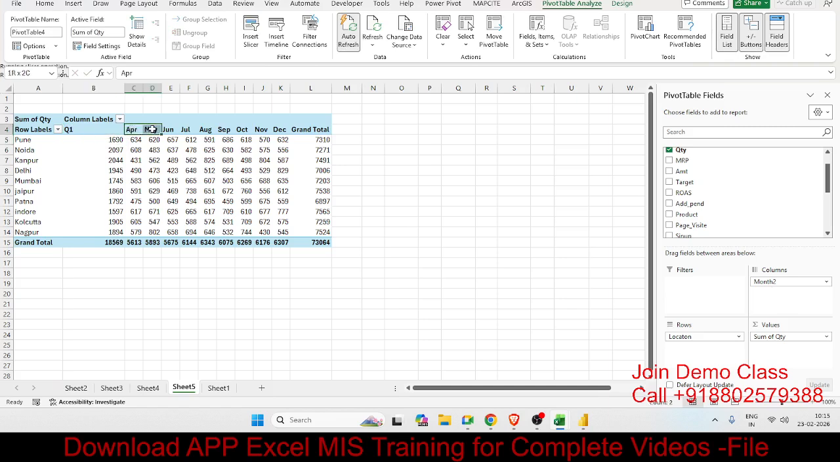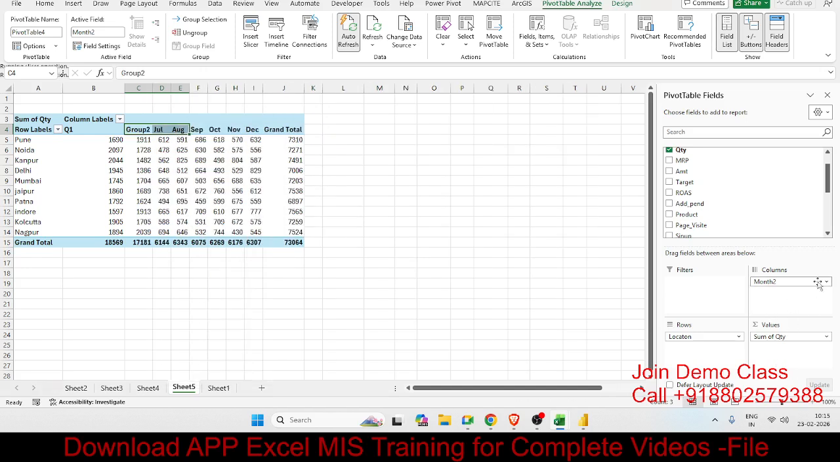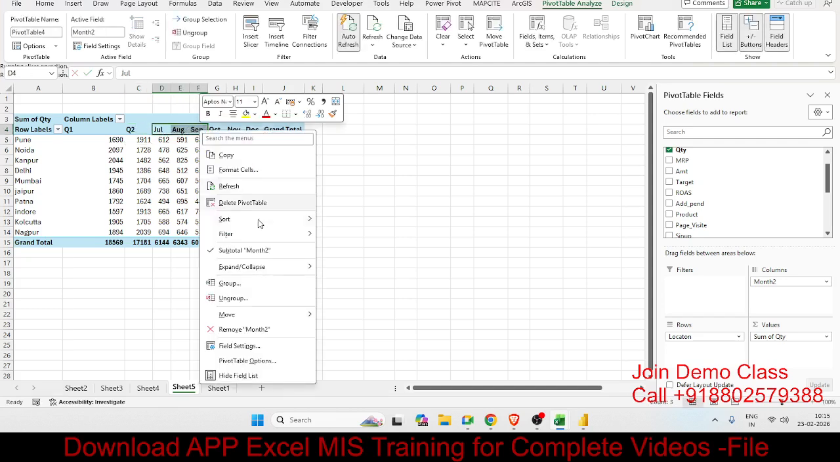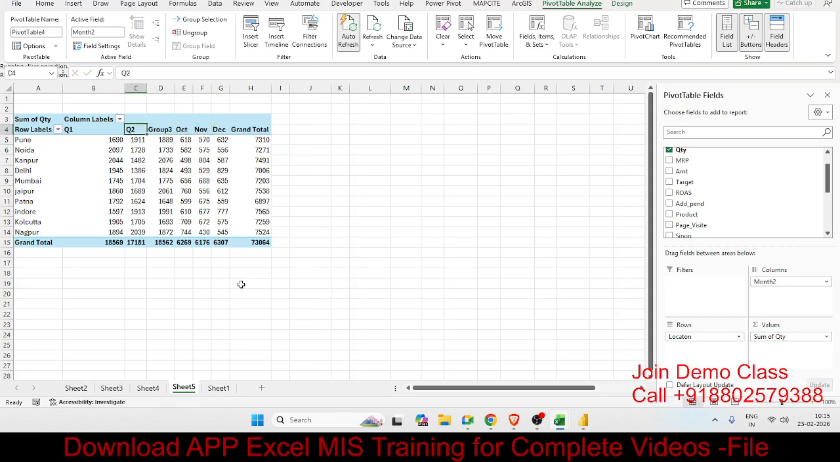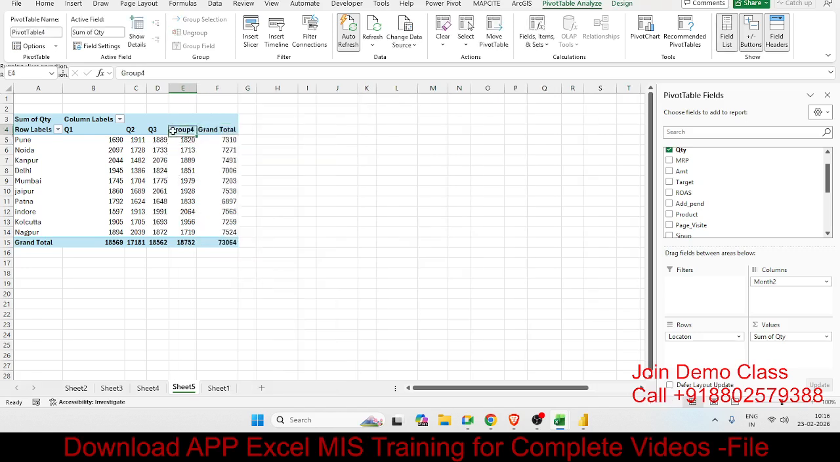Same like that, right click and group. The second time, no extra field comes here. So the values will be combined. We have to combine the three columns. If we group July and August, the value will be the total value of July and August. For October, November, December, it means 600, 570, and 632, which is 1800 something.